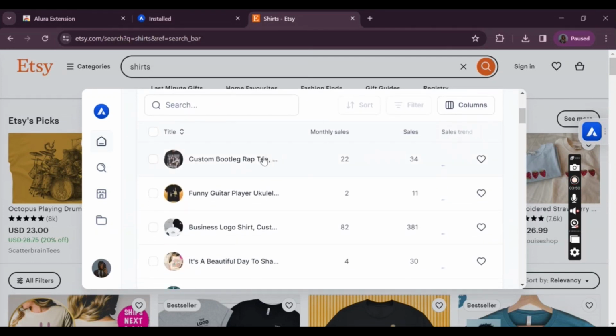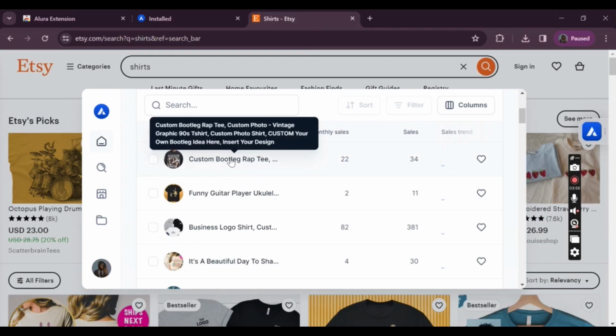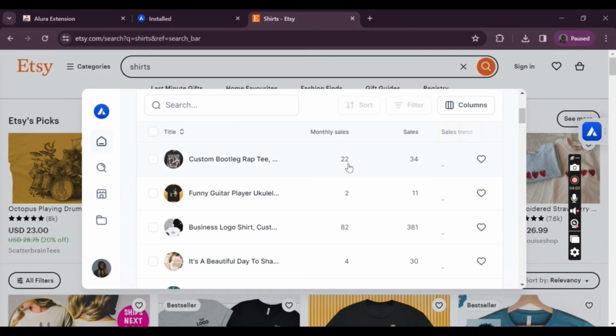Now scrolling down, here you'll have the names of the shops selling the shirts, and here will be some information about them. So for example, for this shop, the monthly sales was 22, overall sales was 34, and their monthly revenue and overall revenue are given. LQS for this shop is given, and the average price and also the category of these shops is given. And lastly, the names of the shops are mentioned as well.